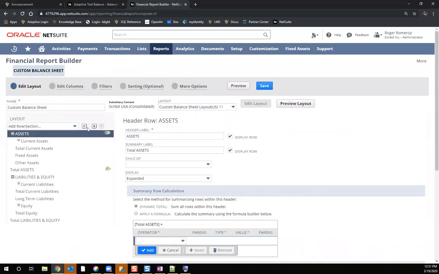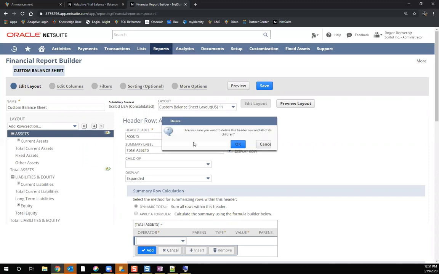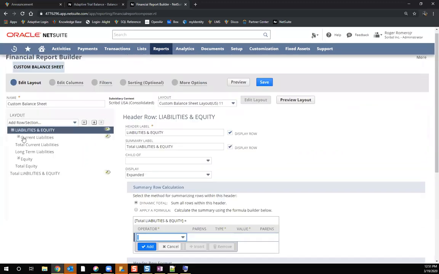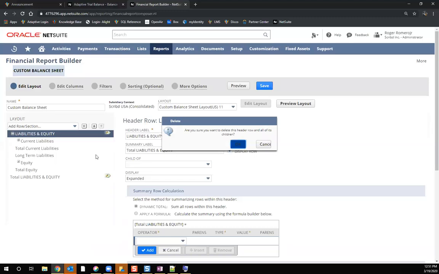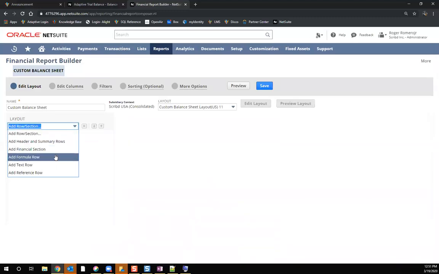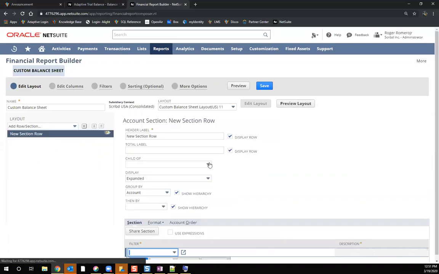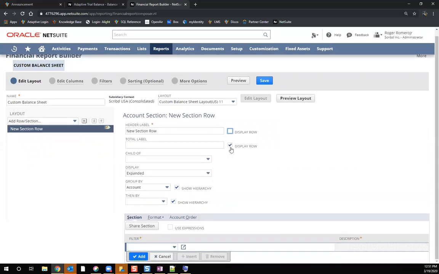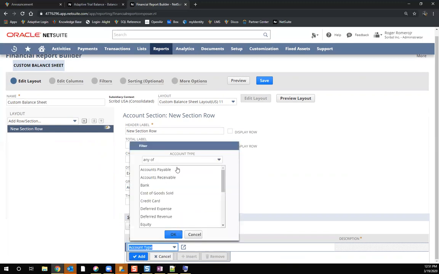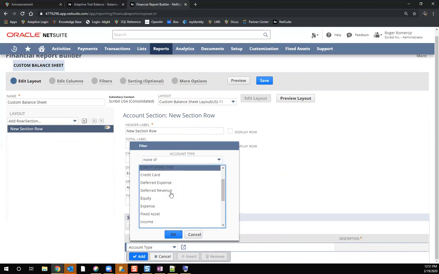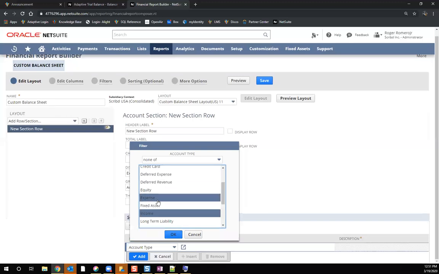So here I actually removed everything. Delete the assets, delete the liabilities, adding a financial section of all accounts, creating a new section. Don't display rows, keep that like it is. We're going to add a filter here for account type, none of cost of goods sold, control click income, other income, passive expense.